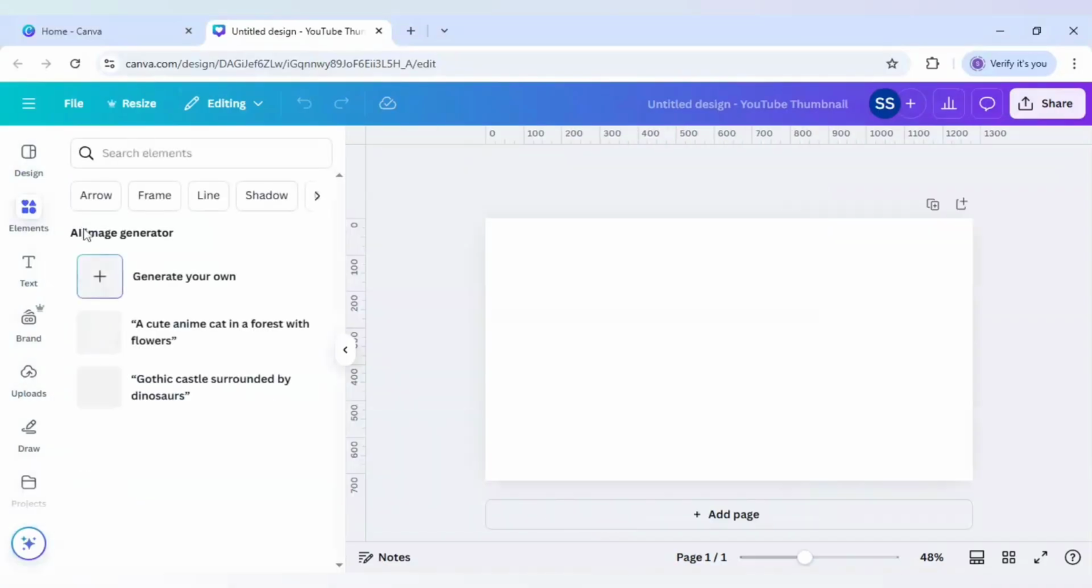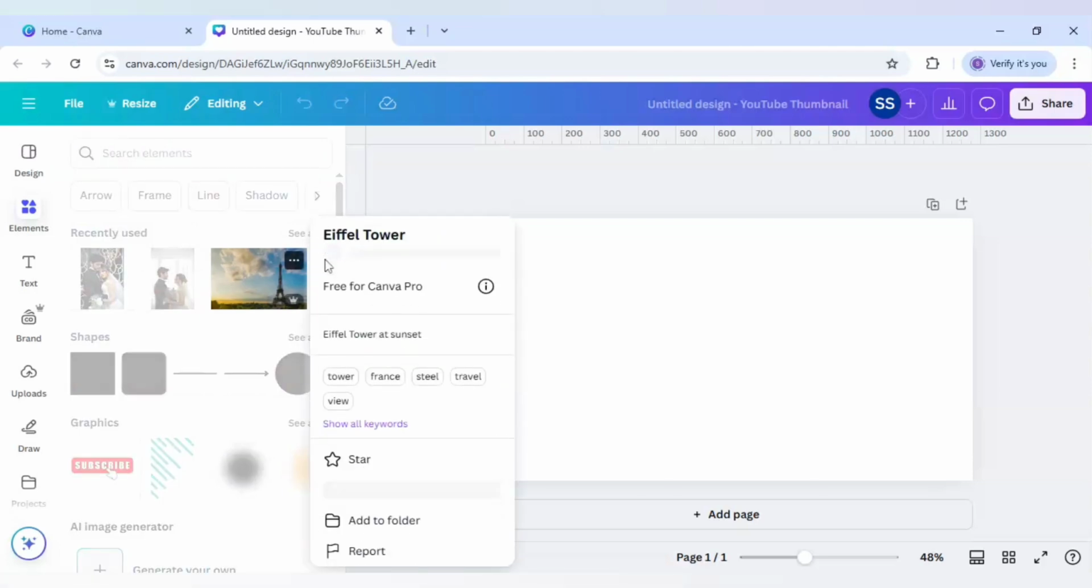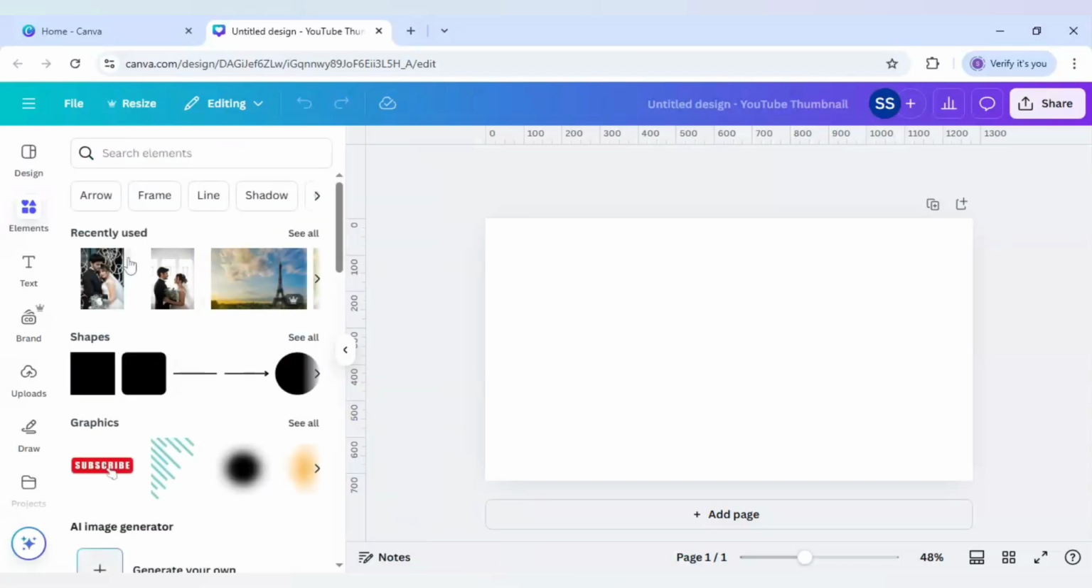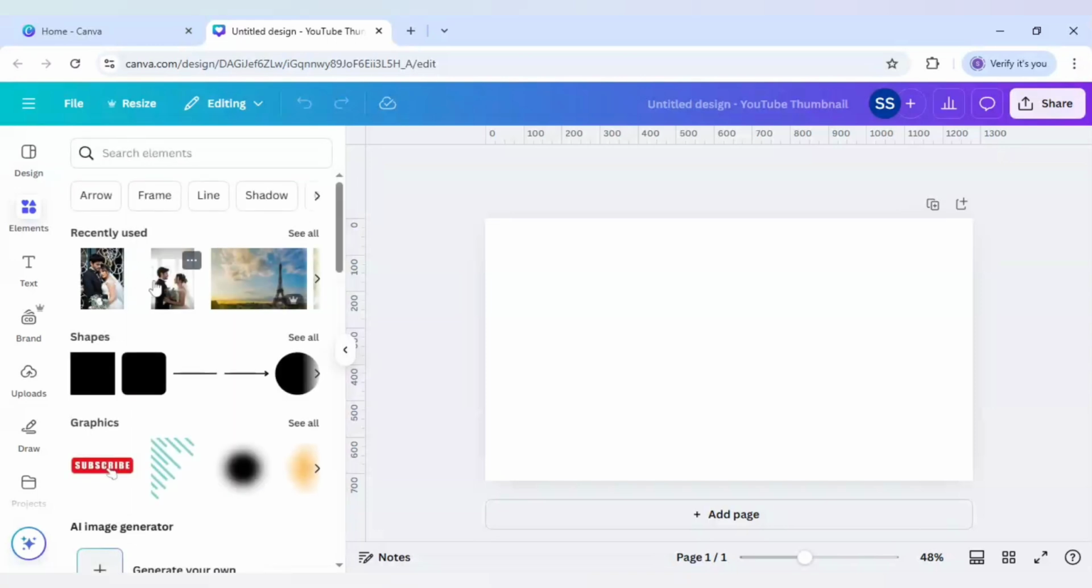So I'll be going to elements, and let me show you the three pictures which I'll be using. The first one is the Eiffel Tower, the next one is a young wedding couple, and the third one is the groom and bride together outdoors. So this photo is of the same couple, as you can see in here.